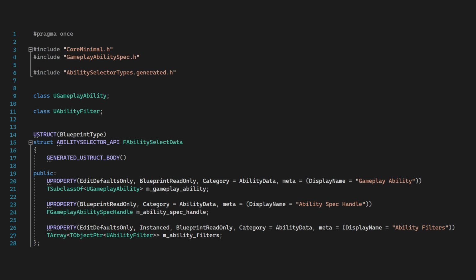I started by creating a struct called ability select data. This represents a single row in our table. As discussed earlier, each row will have a gameplay ability and an array of filters that are associated to select that ability. I added an ability spec handle variable because I want to store the handle that gets returned when giving the ability to the character, and use the handle to activate the ability instead of using activate ability by class.